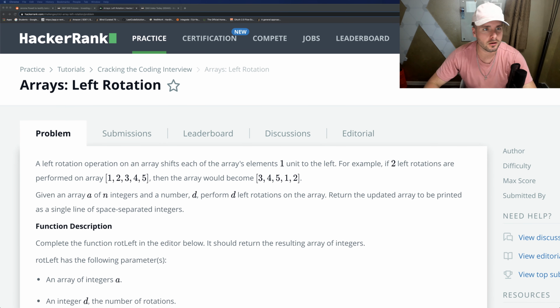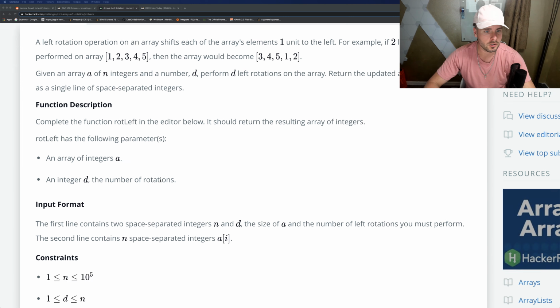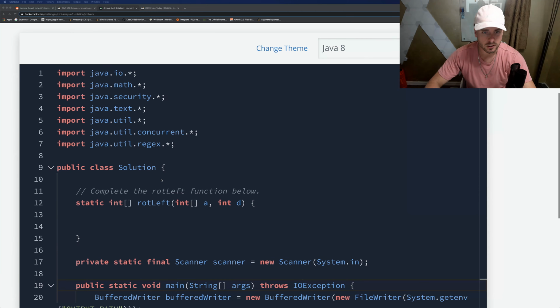Today I'm working on going over a HackerRank problem, arrays left rotation. So the description just reads, a left rotation operation on an array shifts each of the array's elements 1 unit to the left. So if we have 2 left rotations, it moves them to the left and it returns the array accordingly. So pretty simple. We just have to print it after.